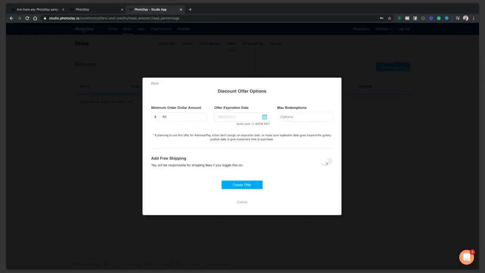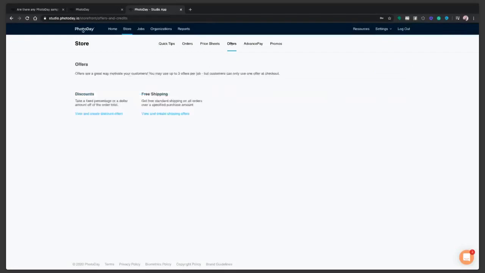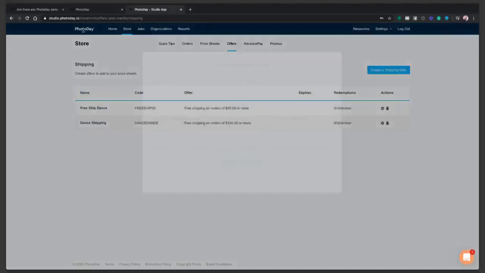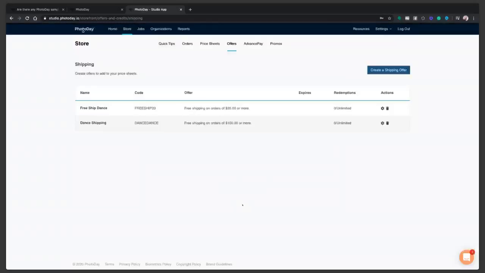So over here, this is where you can toggle on free shipping and stack it on top of that discount that you create if you'd like that offer to include both. And then I will show you the free shipping offer. So it works the same way. It has just one more page because there's fewer parameters on it, but you can set a minimum order, your expiration date on that free shipping offer, your max redemptions, and create your own code. The offer codes are not case sensitive, so that is something to remember.